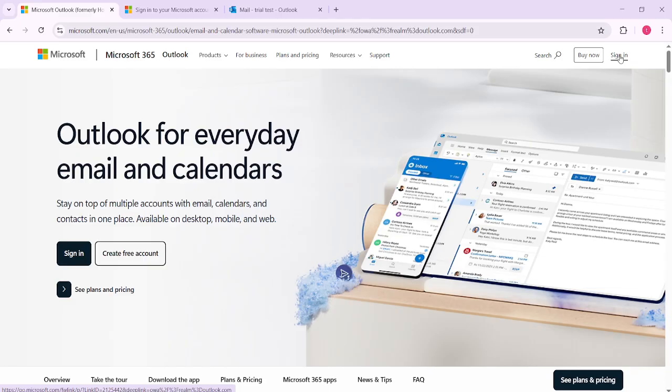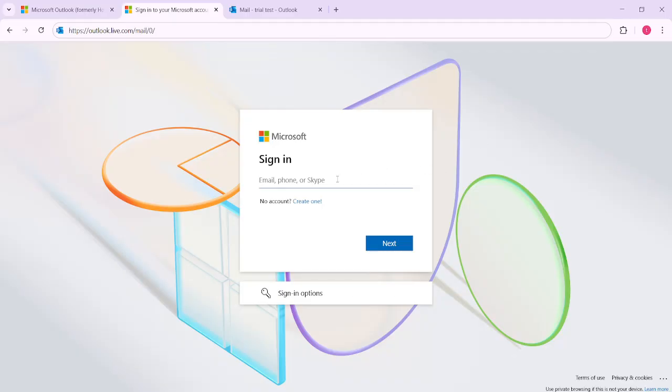Click it to proceed. In the next step, you'll need to sign in with your registered email and password. This step is straightforward, just enter your credentials to gain access to your Outlook account. If you have two-factor authentication enabled, be sure to complete that step as well to ensure your account is secure. Once you're logged in, you're ready to adjust your settings.